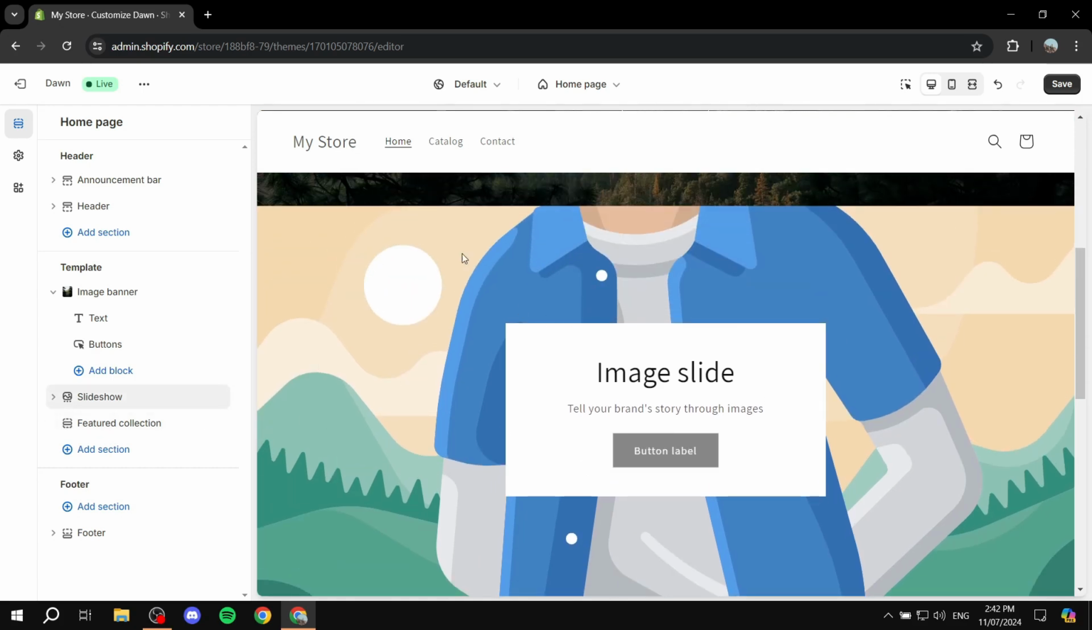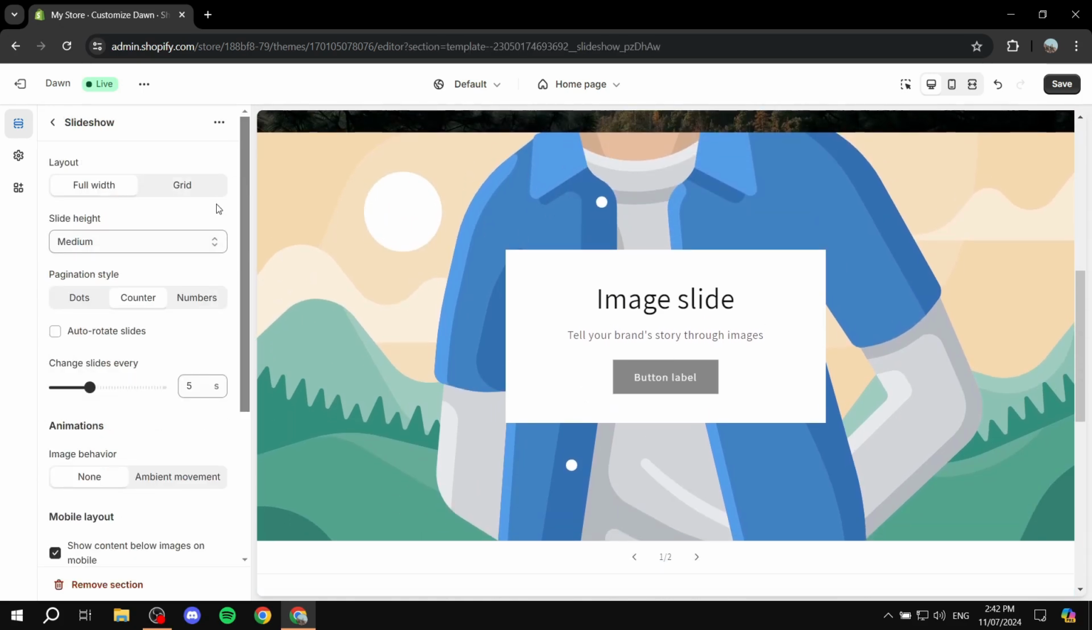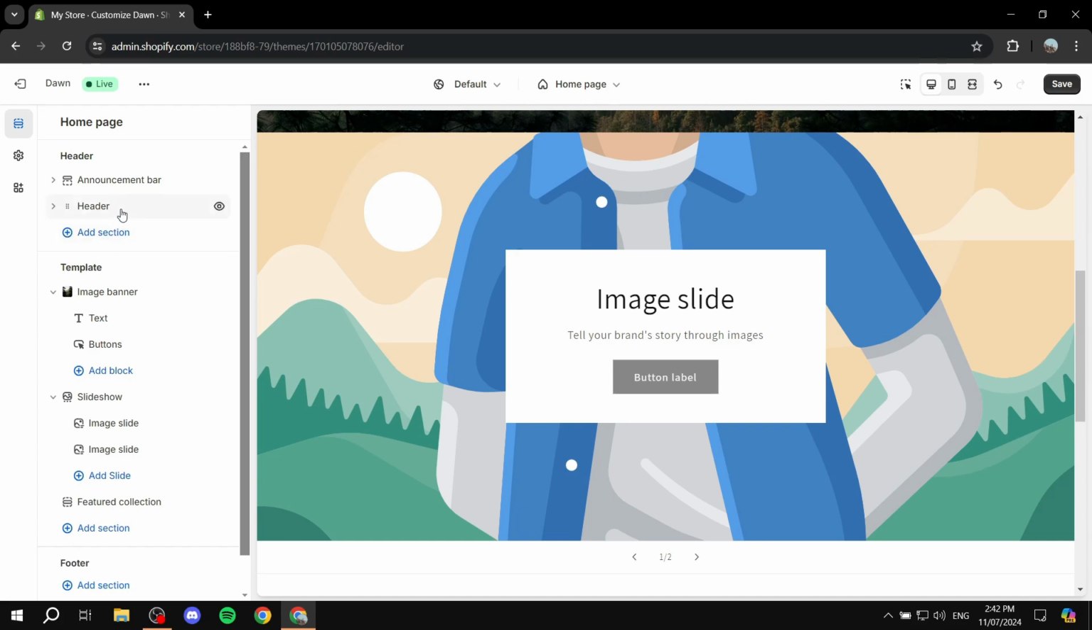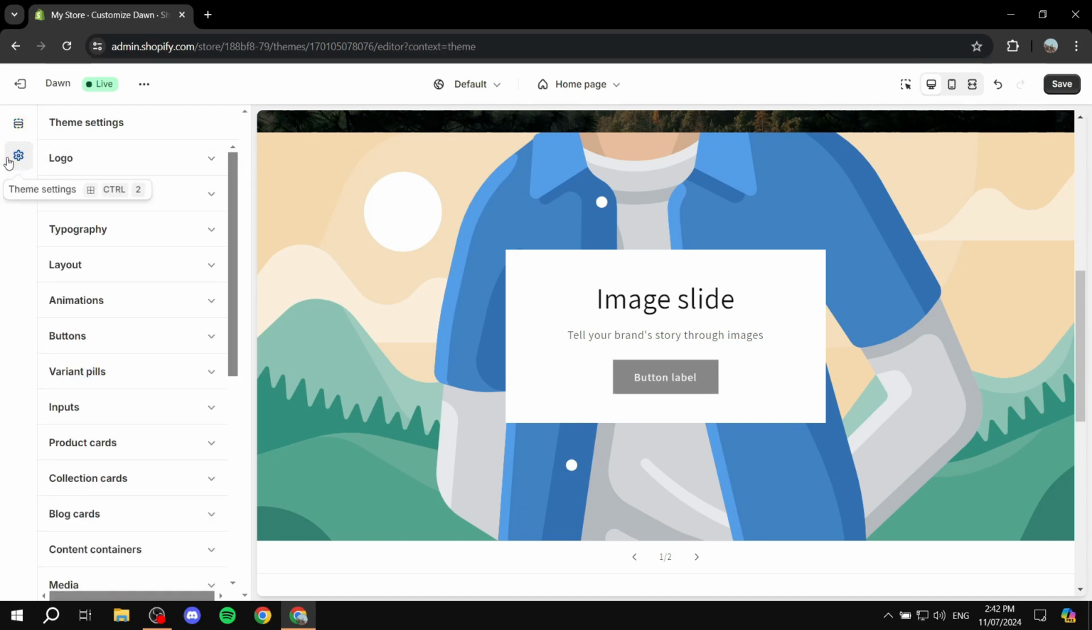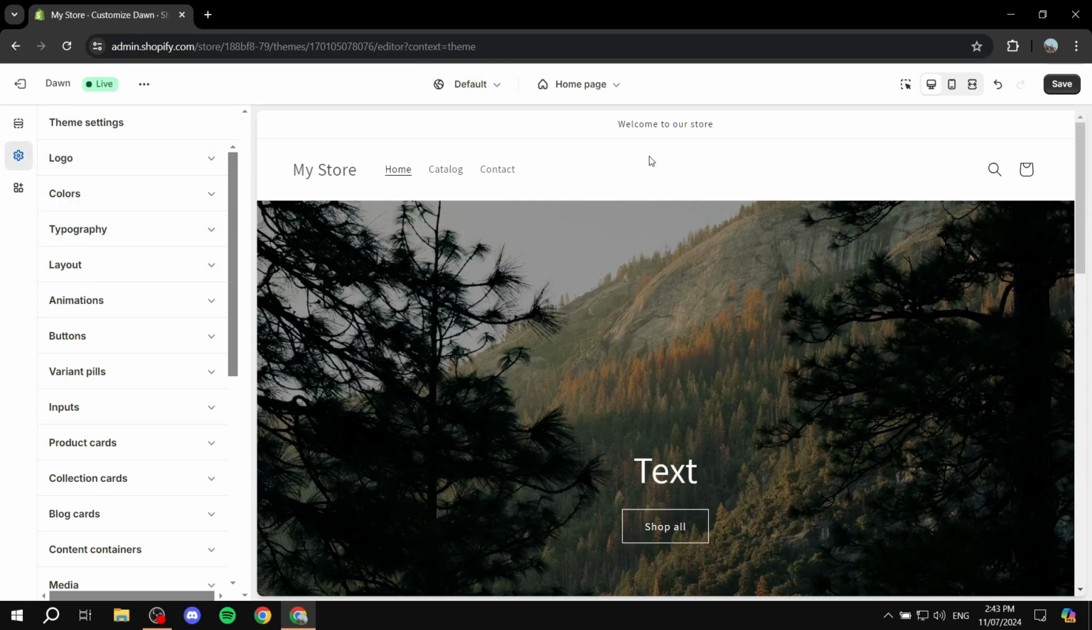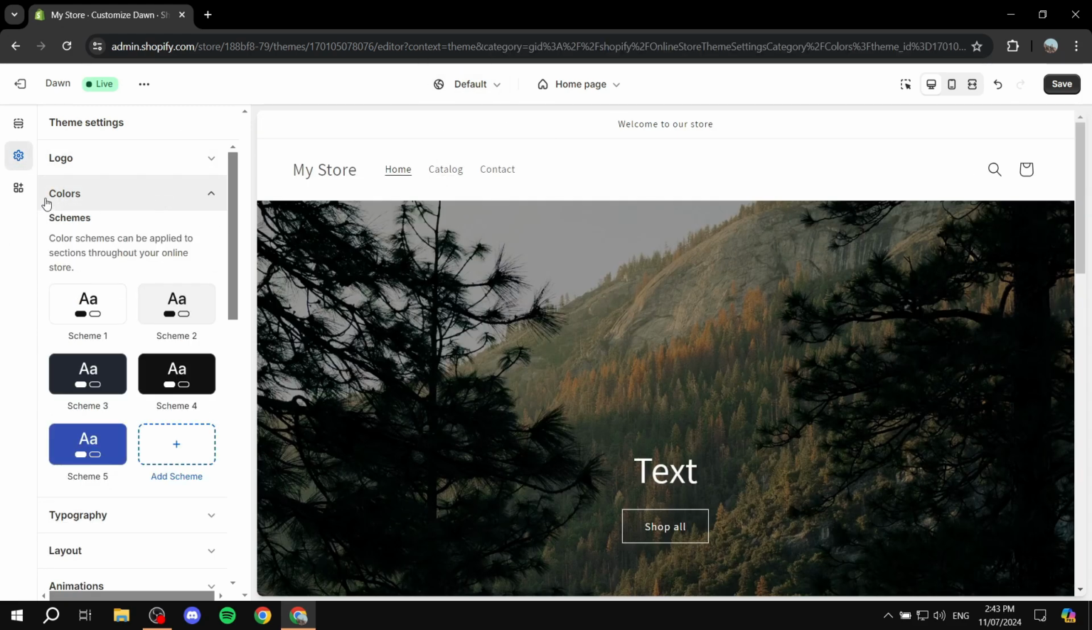Again, if you want to actually adjust the slideshow, click on it and you'll be able to adjust it accordingly. One more thing when it comes to theme settings is we can just go to this section here, theme settings, and we can actually change the colors of the entire theme. If we select colors, we can find the schemes that we already have. We can either edit them or add a new scheme.